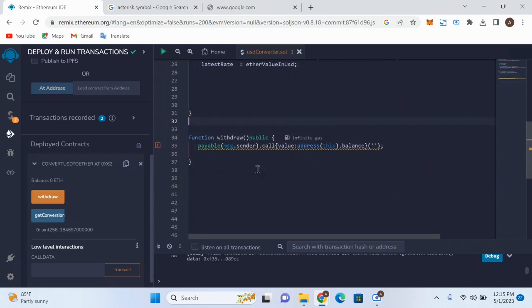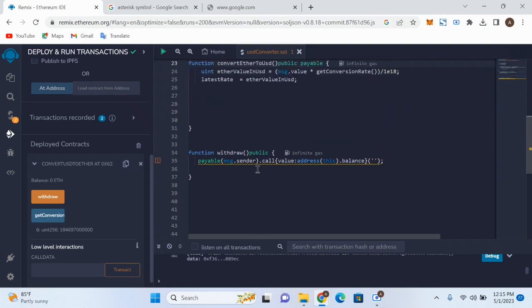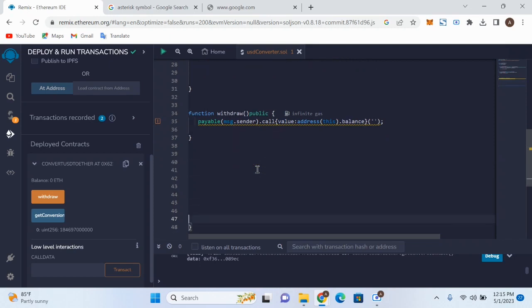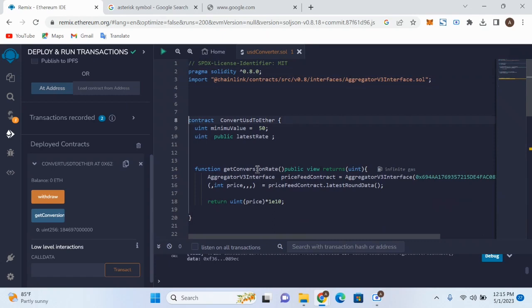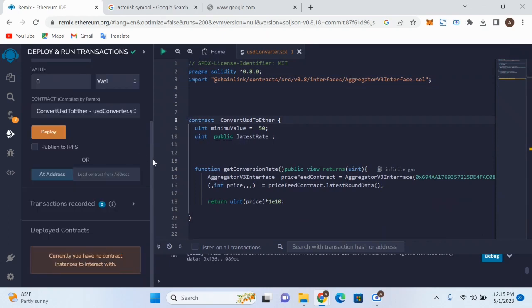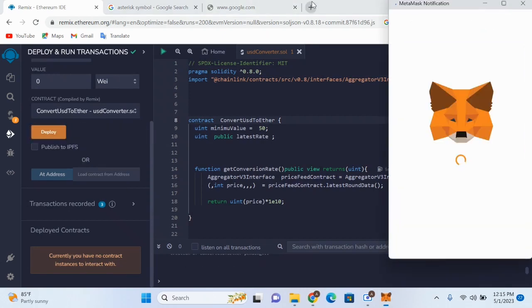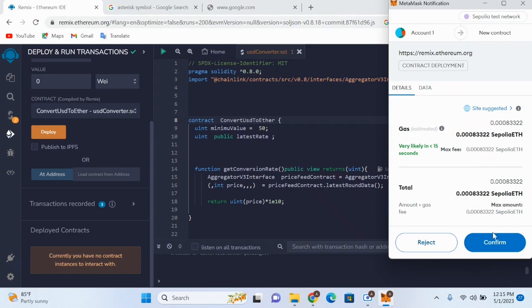Now we've been able to successfully implement our contract that enables us to convert ether to USD using Chainlink, which is an oracle that enables us to bring off-chain data to the blockchain. Now it is time for us to test what we've worked on. Let me delete this contract again and let me deploy.